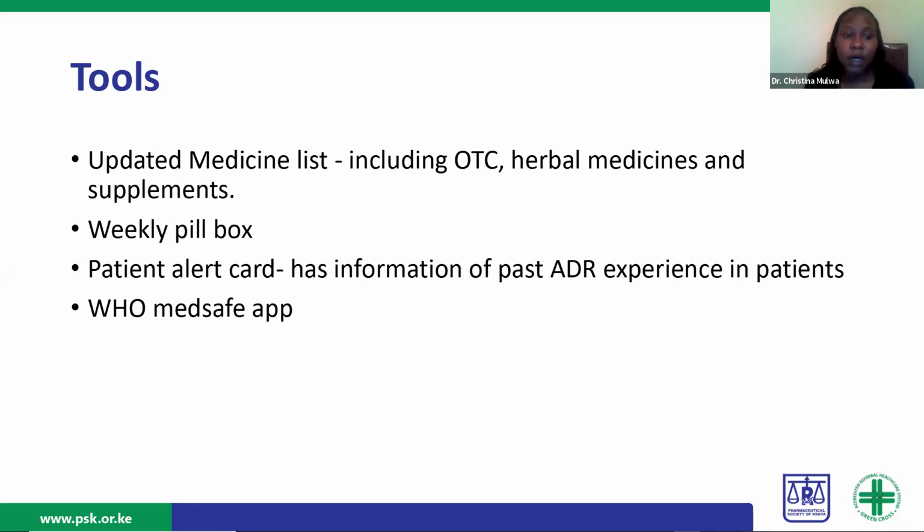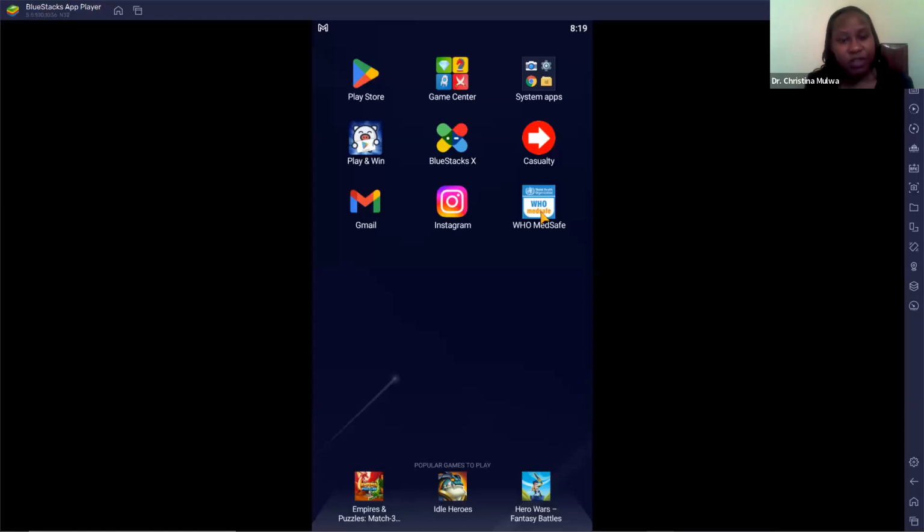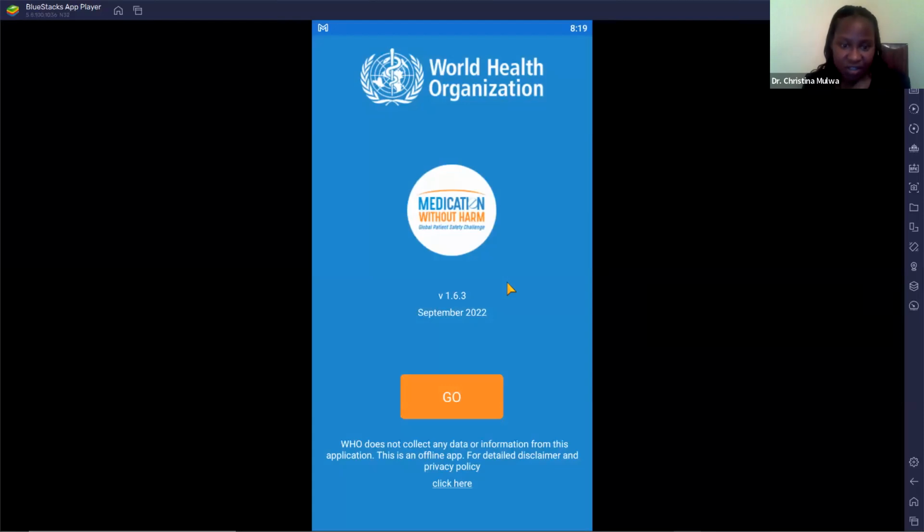The final tool is the WHO's MedSafe app. This is an app that has been developed by WHO to actually empower patients and to stimulate the curiosity of patients in the sense of what patients should look out for. So Ezron is sharing the app. This app is available on the App Store for the Google, for the Android users. It's also available on Apple, and this app is available for use by caregivers, patients, and basically it can be used at all levels of care.